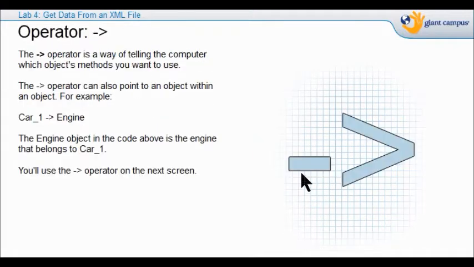We're going to use the dash greater than object operator to tell the computer which object's method we're going to use. It also can point to an object. We can use an example here of car, engine. The engine object in the code is the engine that belongs to car 1.